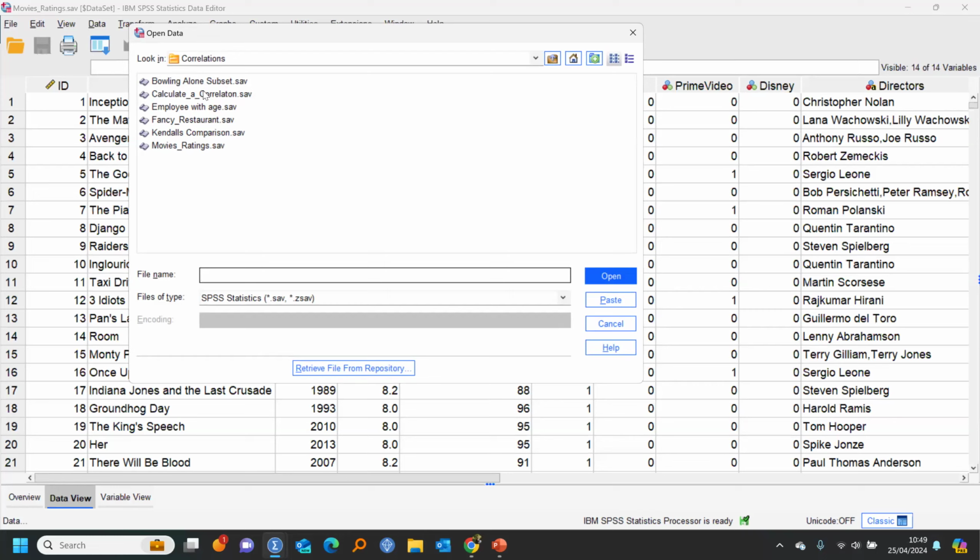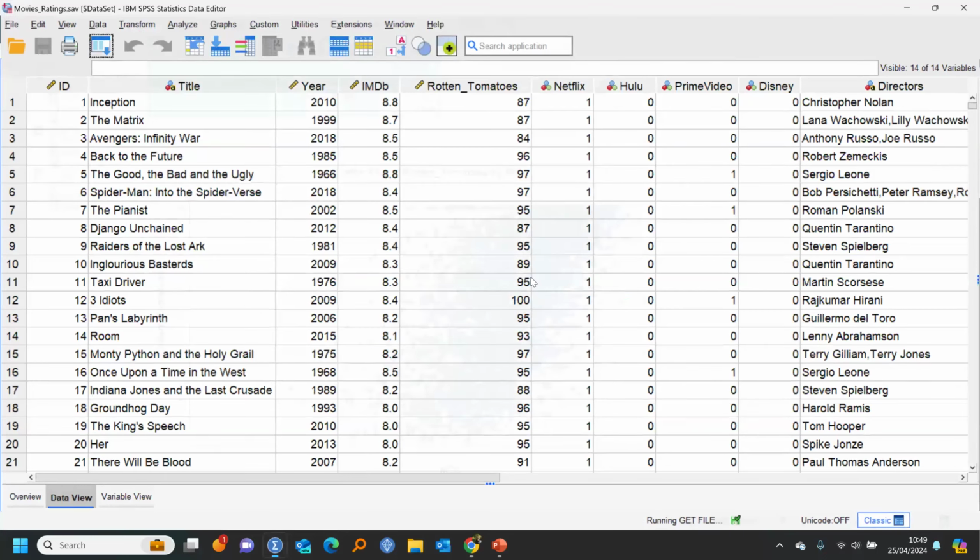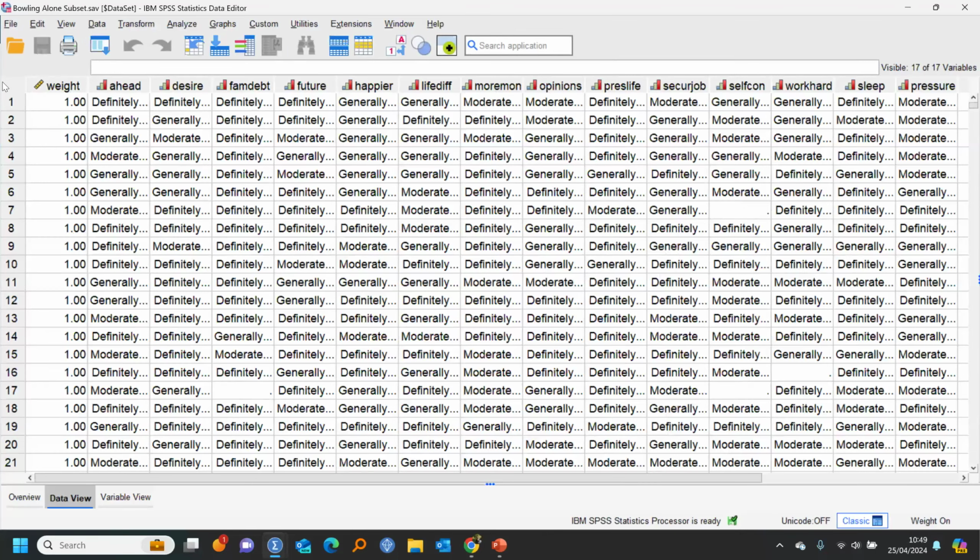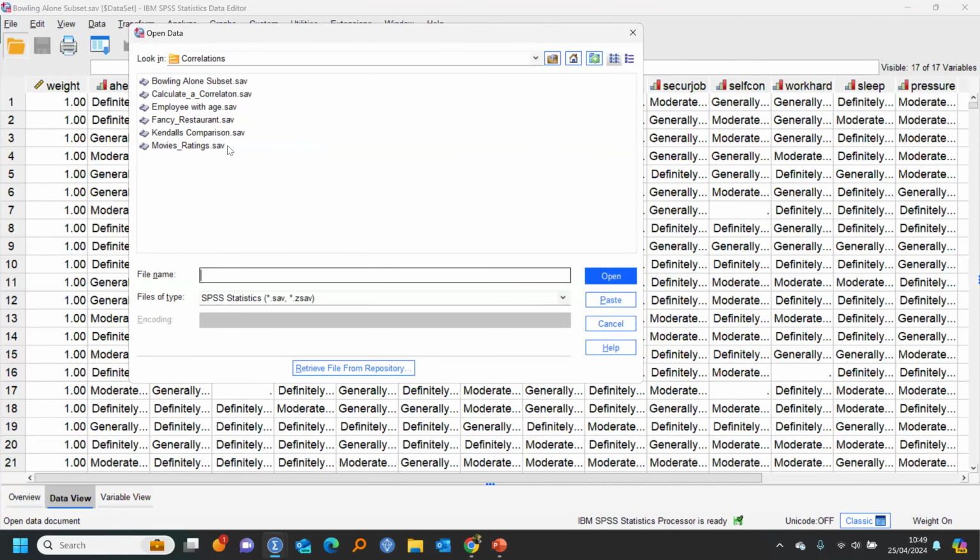I've got this little data set here called bowling alone subset. Actually, I don't want that. So look at this continuous. Oh, maybe that's the one I want to go with. We'll just go with that for now.